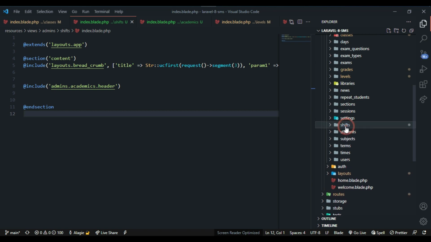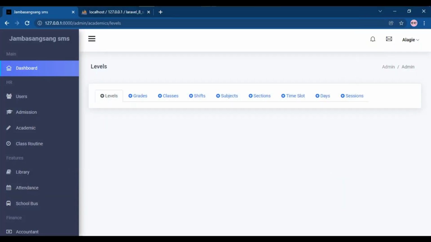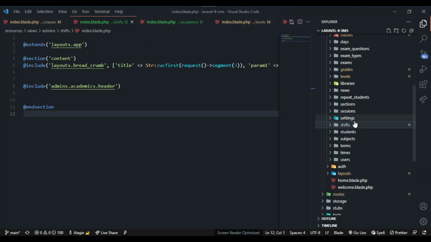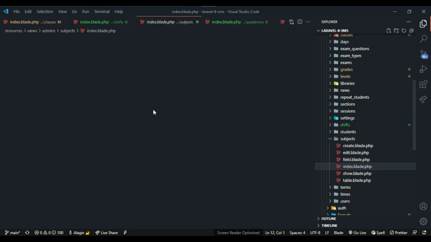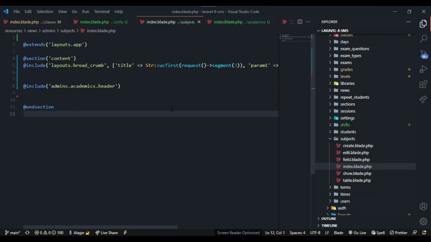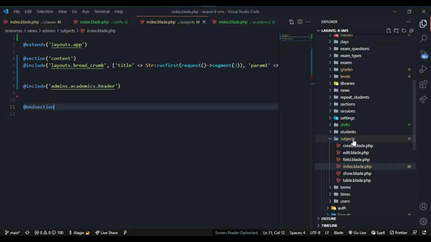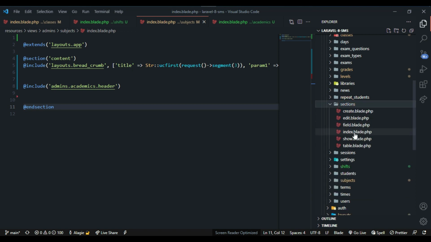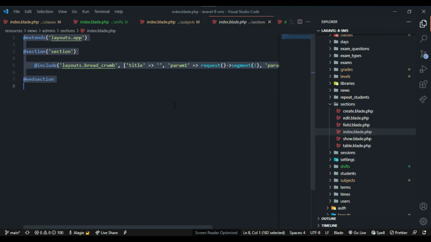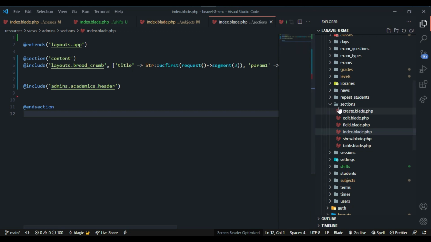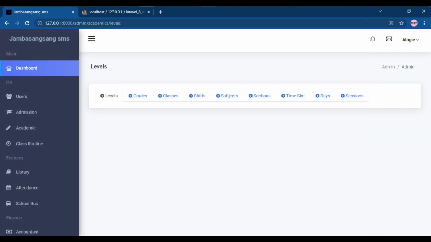So, and the next one here is again the subject. So let's check the subjects here, and inside index, copy all, paste this one here, and the next one also is the section. So come back here in the section, index, paste, copy and paste all these things here. Okay, and the next step is the time slot.